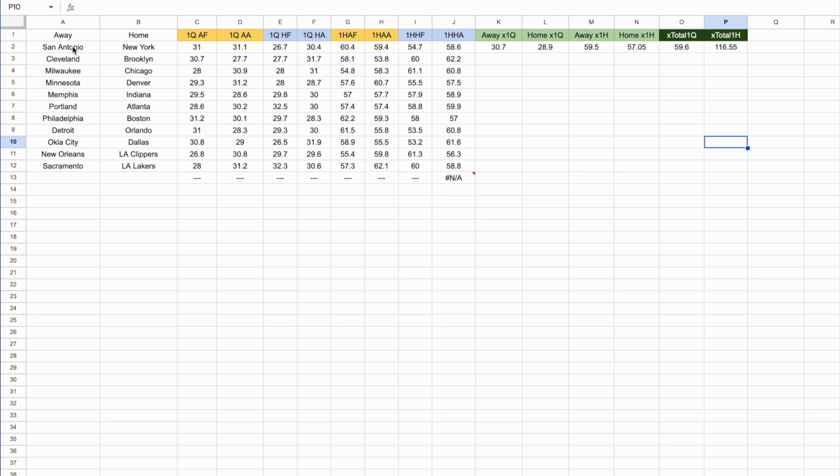I'm not going to make you watch me go through each and every single one of these cells, but it is important to know that as we're computing and looking at the projected away first quarter right here, that literally is just taking the average. And again, this is a simple model, taking the average between the points that they score and the home team's points that they allow. And that kind of gives us all these values. And then obviously the totals for the first quarter and first half are the combined totals for both teams.